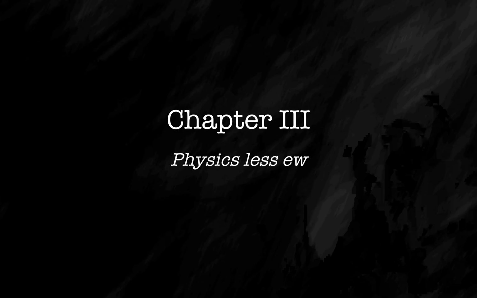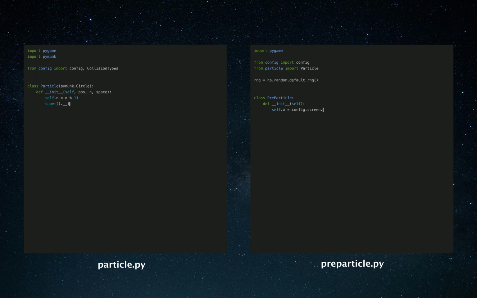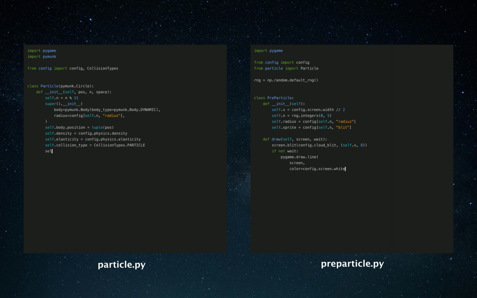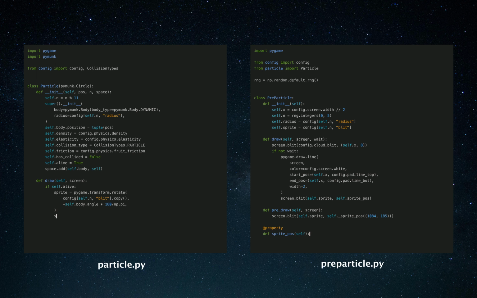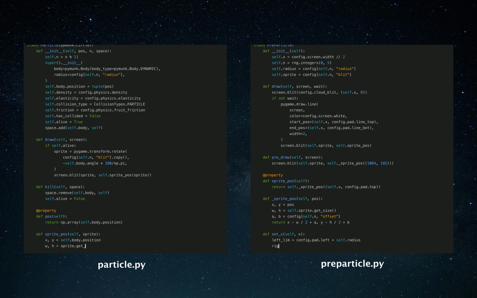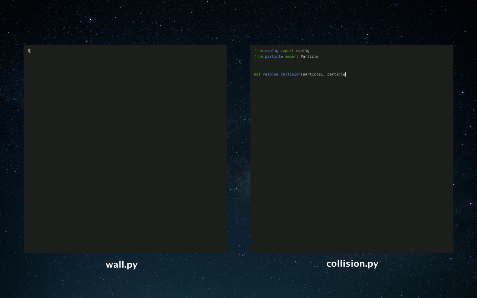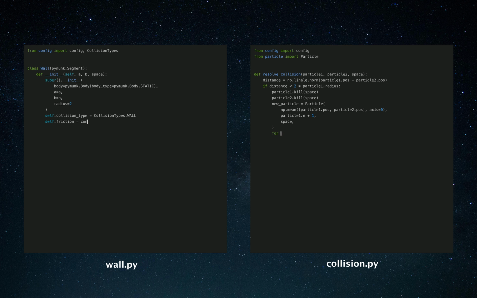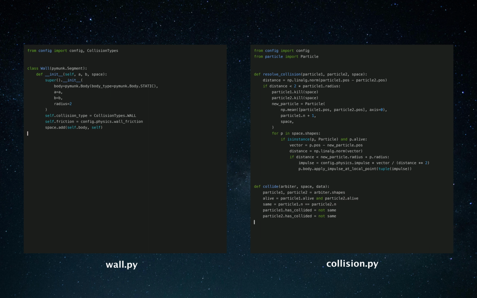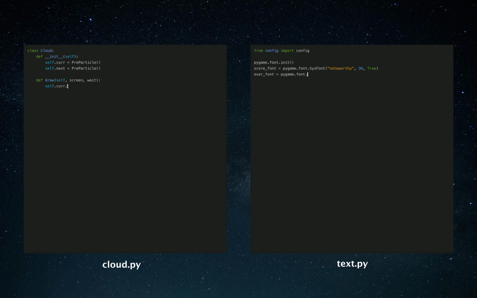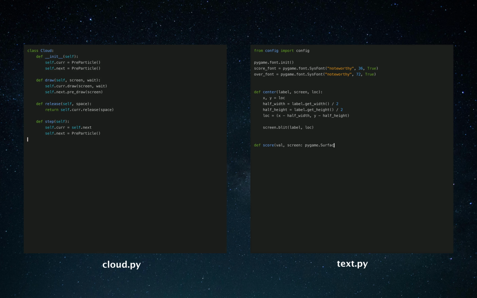Some improvements were also made on the previous code, one of which is making the physics objects, the particles, actually inherit from Pymunk shapes instead of just containing them, which greatly simplifies some of the code. Finally, some miscellaneous code before the game loop.